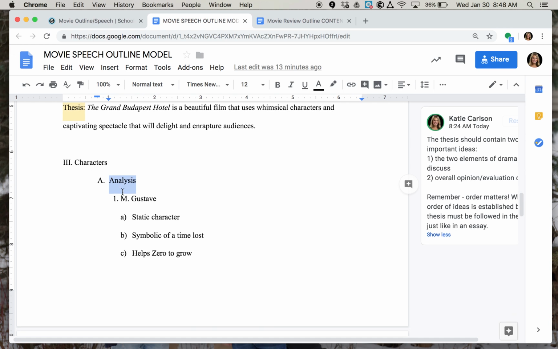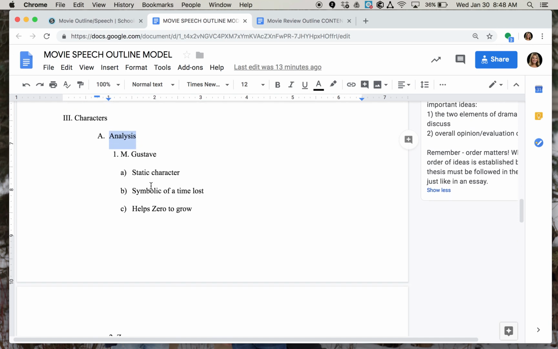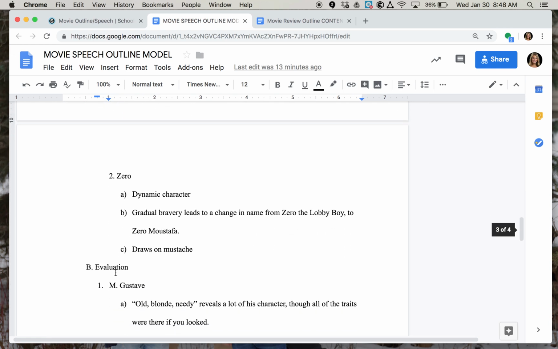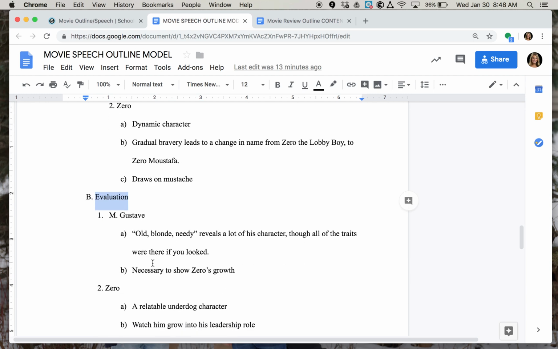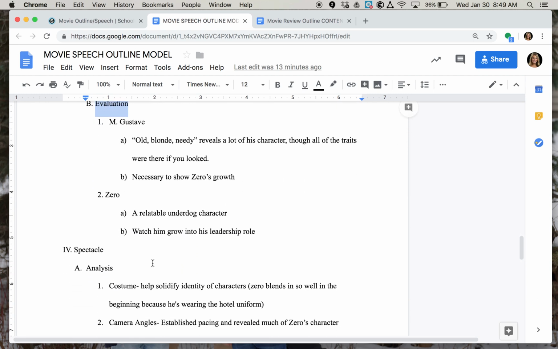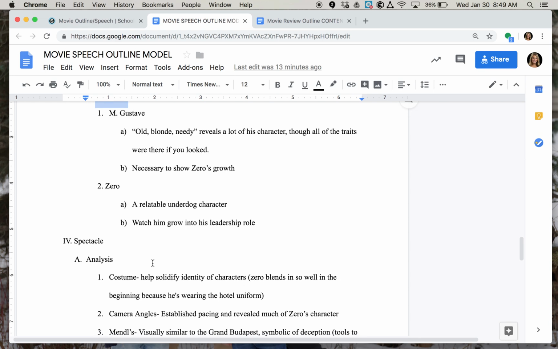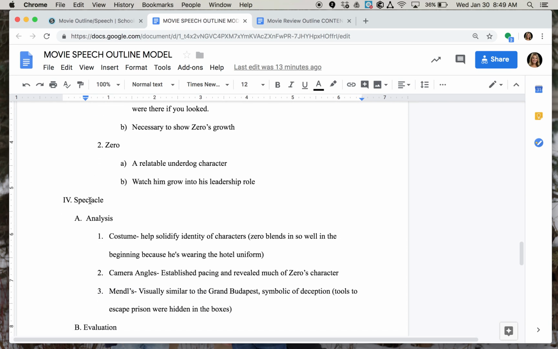Now, under each of the elements, you'll notice there's the A and the B. The A is the analysis, the digging deep, the hows and the whys, picking apart the character. And then there's an evaluation. I do want to see that on your outlines as well. So pull that directly from your notes. You're not reinventing the wheel. You should have hopefully done this already. Same thing true with spectacle.